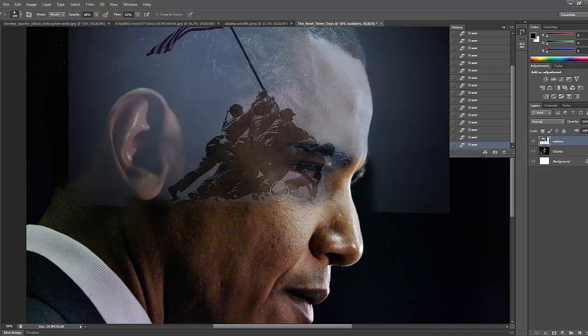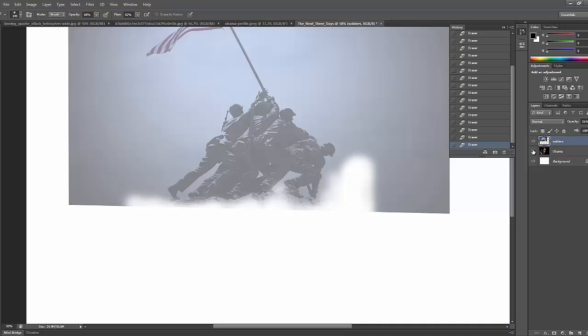And we can maybe even tap just very gently here and there. Now if we turn the Obama layer off, we can see still there's a little bit of a line. So just be very, very careful about that, because sometimes you might not see it and others will.